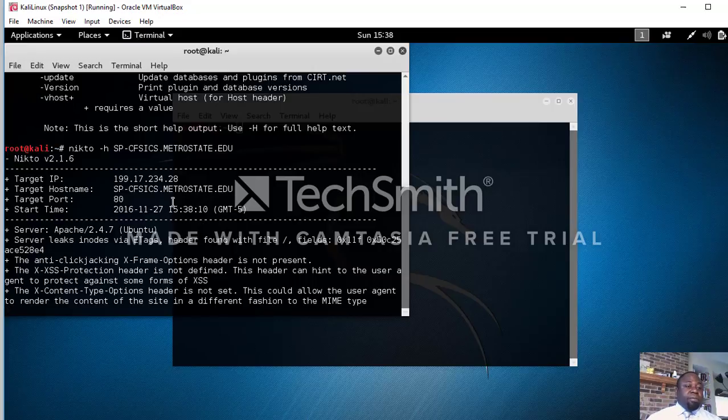You see all the information that Nikto has provided me here. It's giving me the IP address of my college, my university, Metrostate. It's giving me the port side and what type of server they're running.